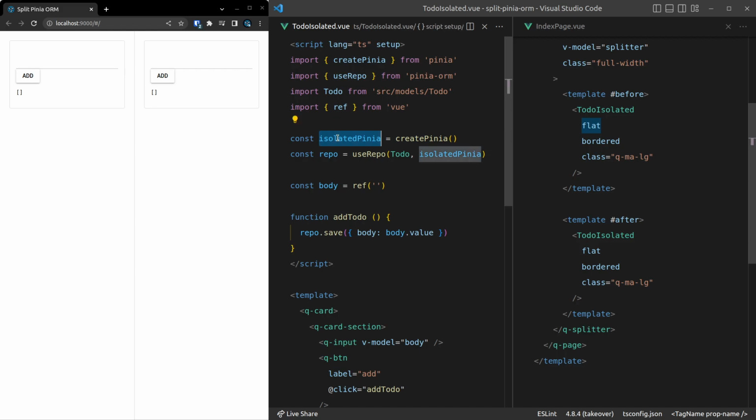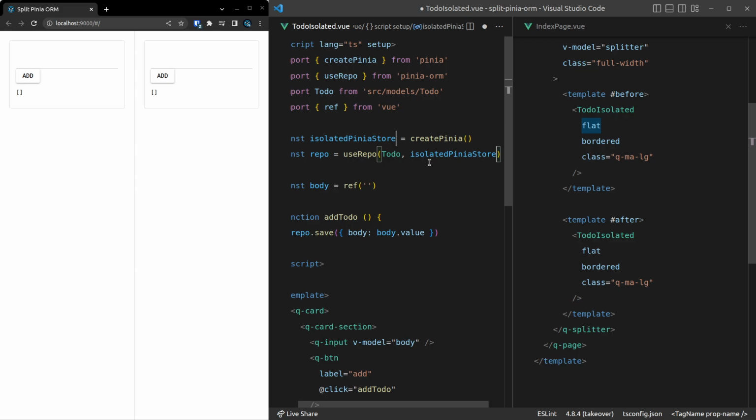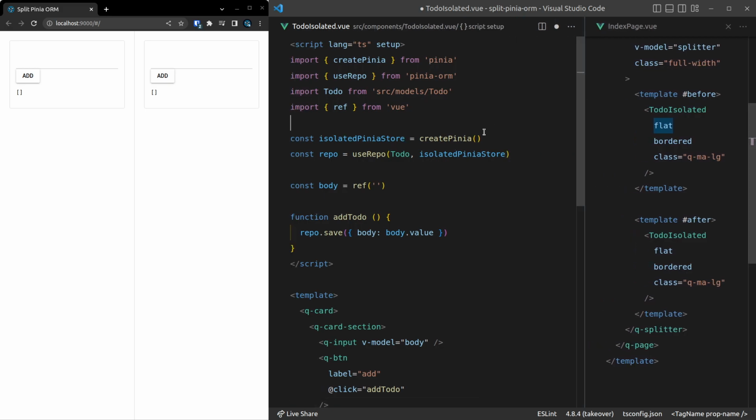So I can just say isolatedPinia. I might even say isolatedPiniaStore. And by isolated, I just mean a new one. Let's just create a whole new store. Let's create a whole new Pinia for this component here.